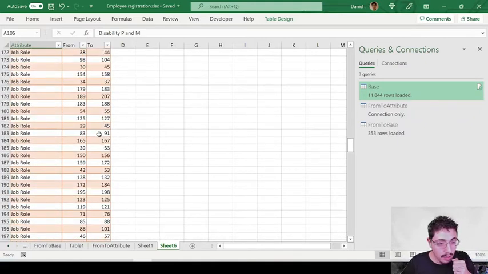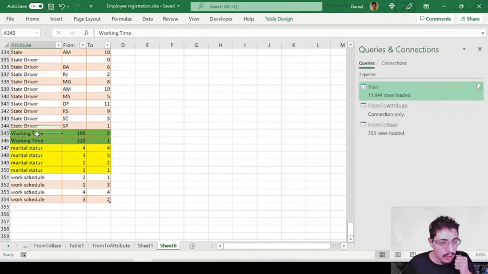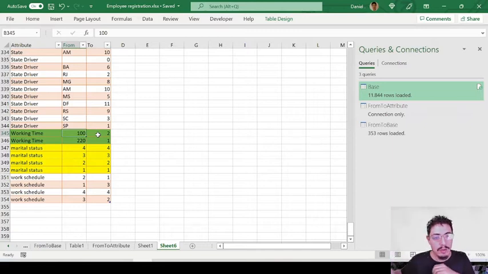Another thing that I want to show you is over here. Working time. In one system, this is saved in hours, and in the other system, this is saved by a code that is registered in another table. So here I have just a field that says that 1 equals this value and 2 equals 100. Okay.